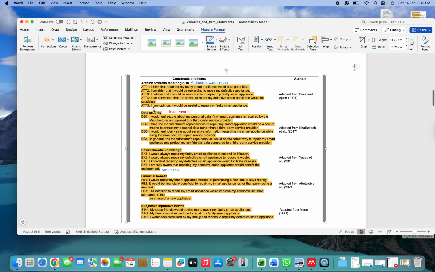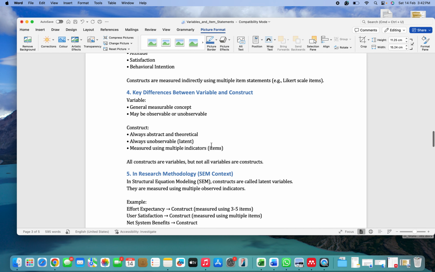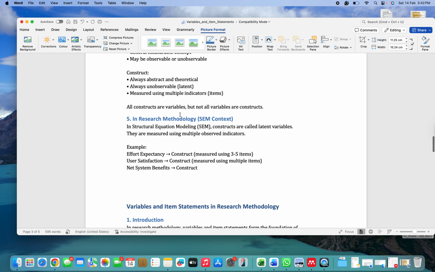So why measure multiple indicator items? These are the items. Items we call the statements. If I want to measure the construct, data security, I will measure by these 4 items based on data security. I will use either a 7-point scale or a 5-point scale. It depends on the research requirements. So all constructs are variables, but not all variables are constructs.